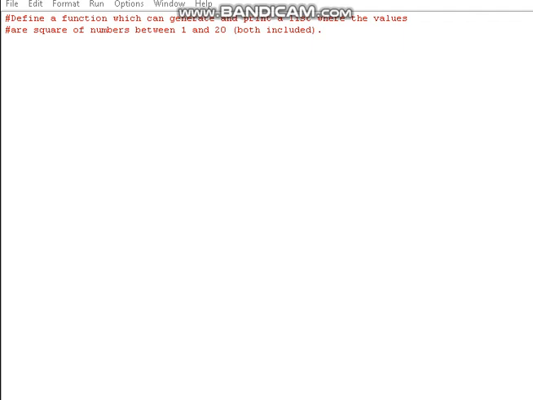And today's challenge is: define a function which can generate and print a list where the values are square of numbers between 1 and 20, both included. So now, we have to define a function, right? Because it says define a function. So define square_numbers, and then you want to close the brackets.